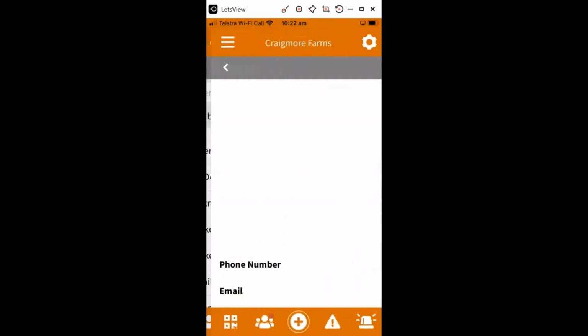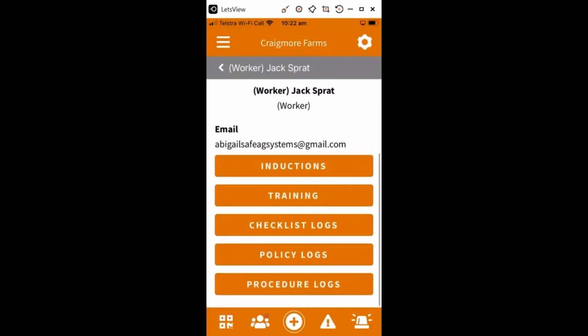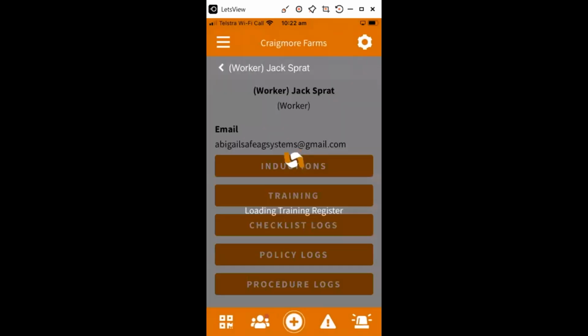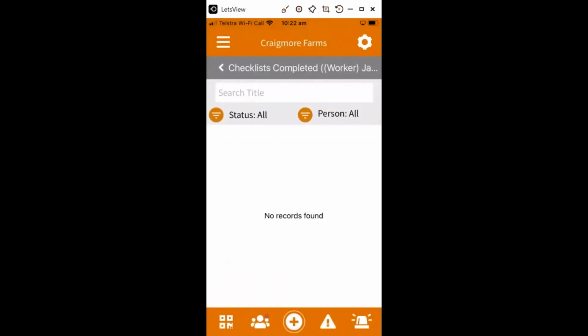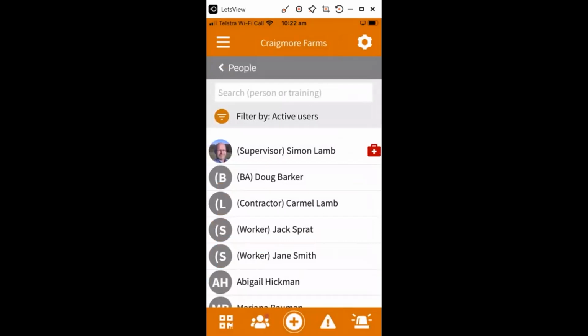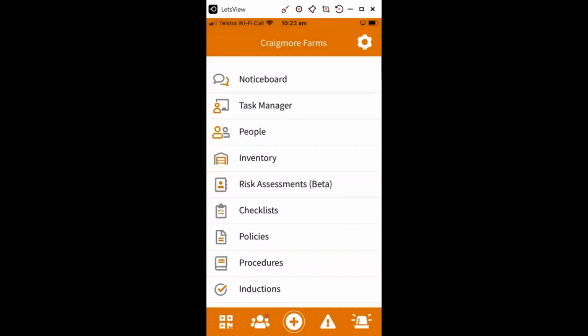So you can open up these individuals and have a look at their details. It's fairly limited as to how much information is on here, but you can certainly have a look at what inductions they've done, the training that they have on file. You can check out what checklists they have completed, what policies they've accepted, and what procedures they have accepted. So if you're not sure if someone has completed an induction or undertaken some other task that you have required them to do, you can certainly come in here and check the status of them.